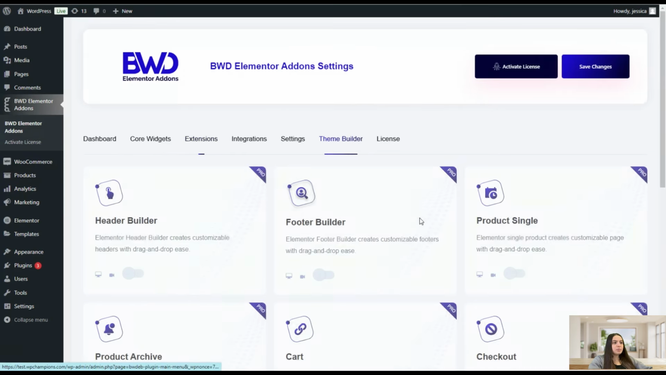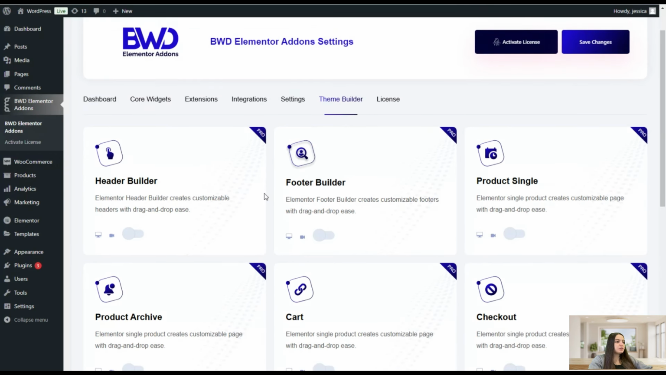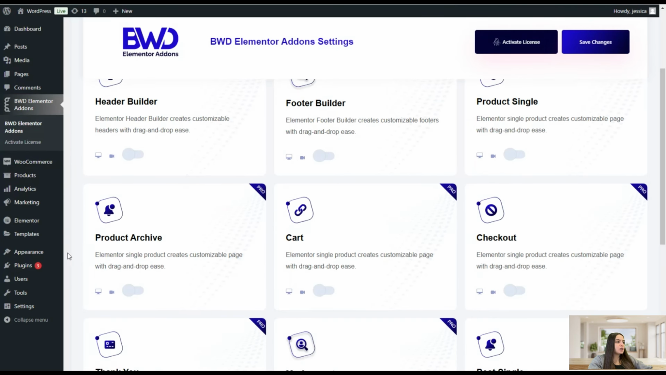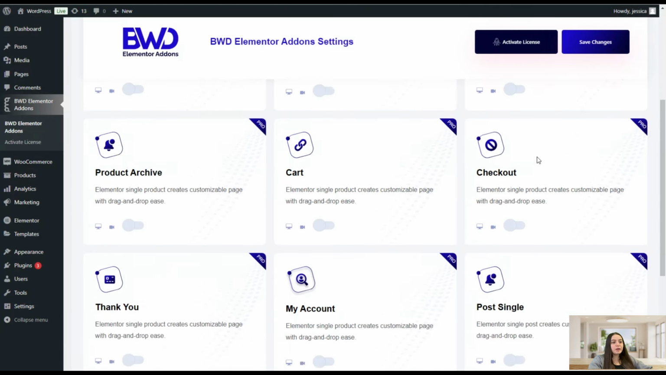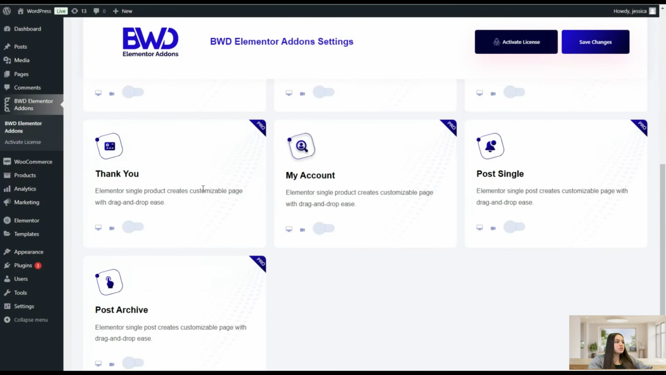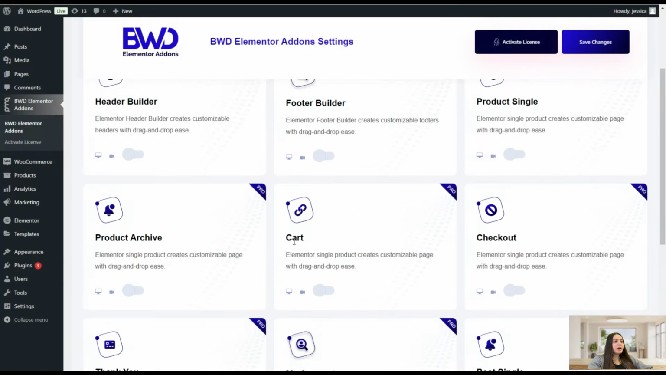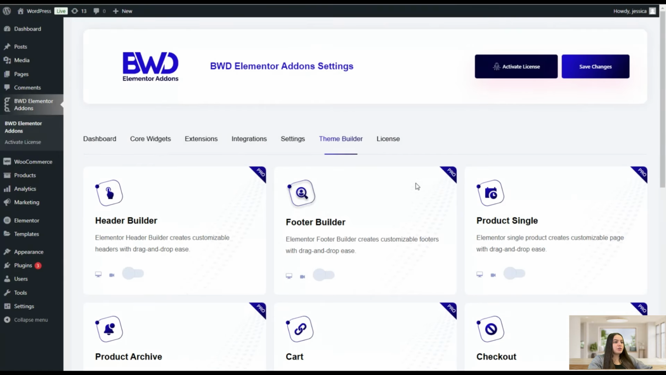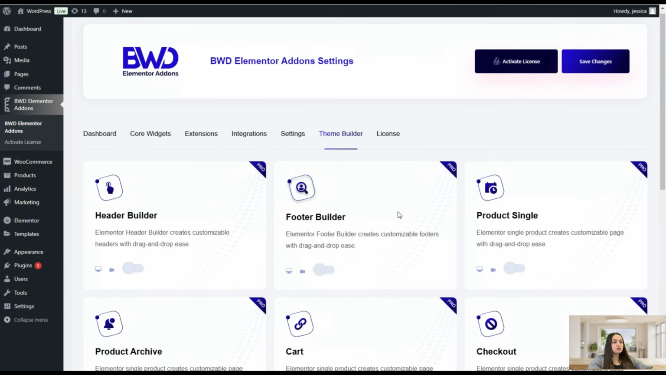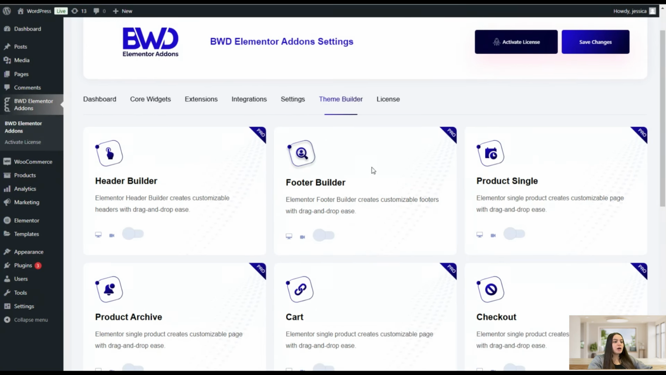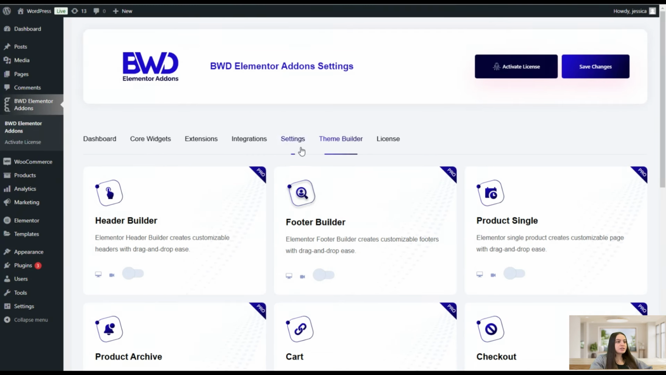So let's go ahead with the theme builder. With the help of theme builder, you can create custom themes with full design and layout control. Here you can see header builder, footer builder, with the help of which you can create customizable headers and footers, single product pages, product archives, customizable cart pages, checkout pages, single post, account pages, thank you pages, post archive, and what is great about theme builder is that you have full layout control and you can use the drag and drop format. So that's all with the dashboard discussion.